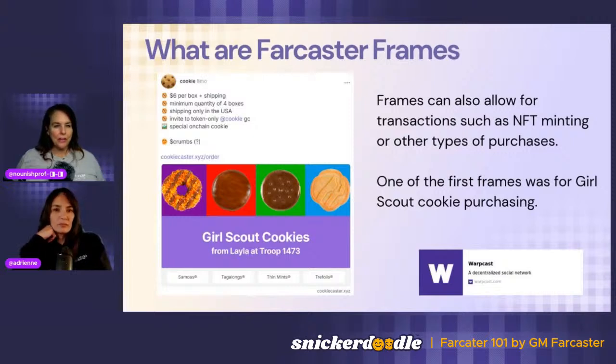So they immediately started seeing what they could do with frames. And they started pretty basic and straightforward, a lot of just sort of linking out to other sites, but starting to kind of explore what could be done. And this was one of the very first Farcaster frames. I think it was maybe the second one. The first one was Paragraph, I think, and maybe a couple others.